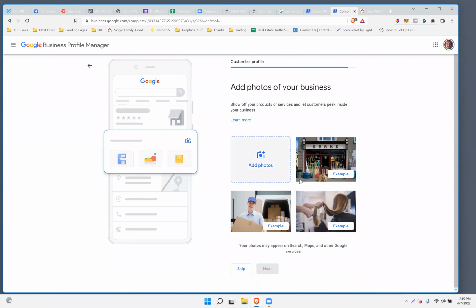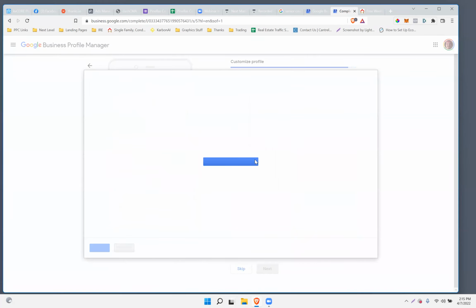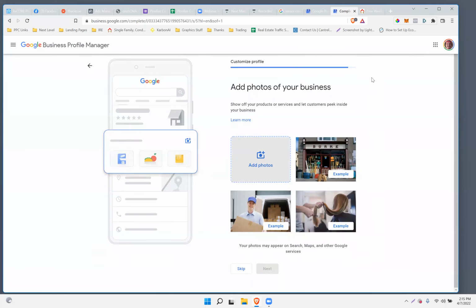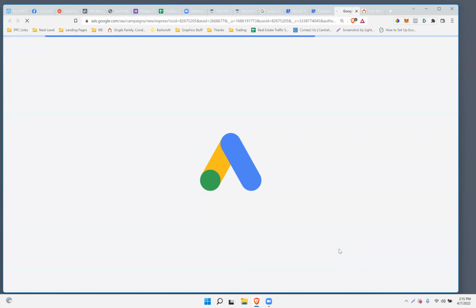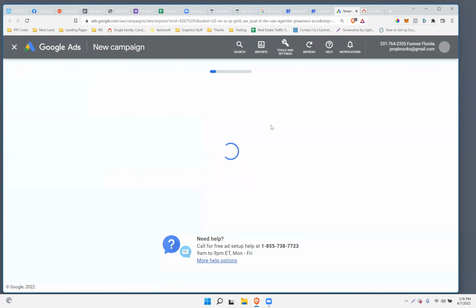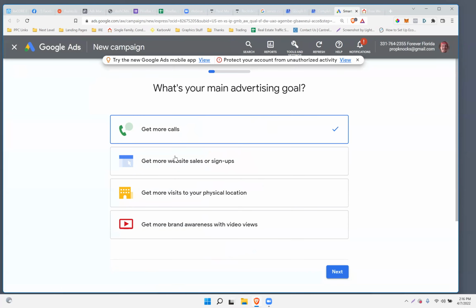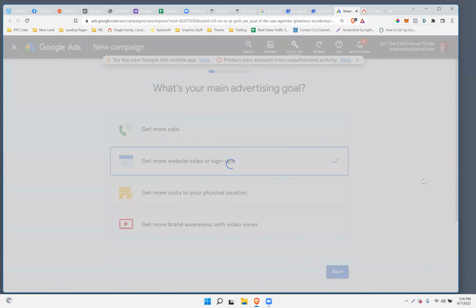Then you're going to add as many photos as you can, of course. So don't mess around, don't be lazy, and add as many photos as you can about your business. And then they're going to let you advertise your profile with Google Ads pretty easily. So just be careful. Whatever wizard Google walks you through might not be the ideal ad, but it's worth a shot. And you can walk through their wizard and let them create you an account, all this other stuff.